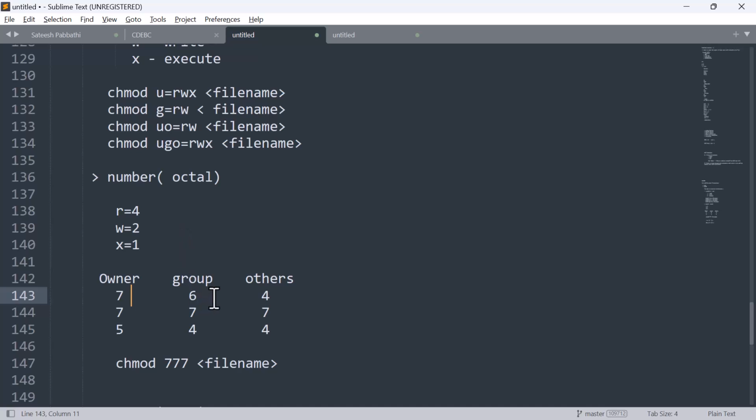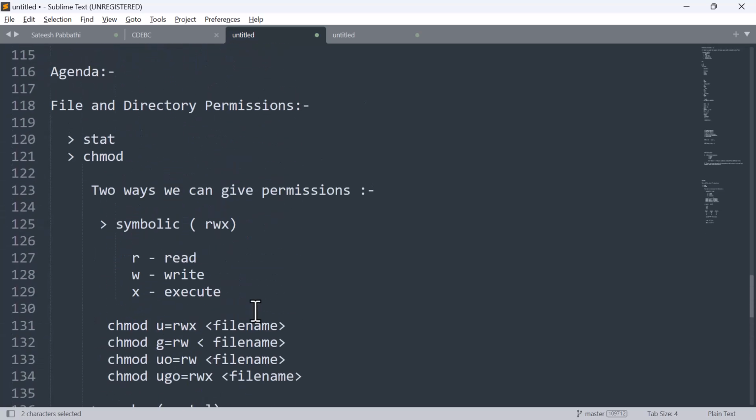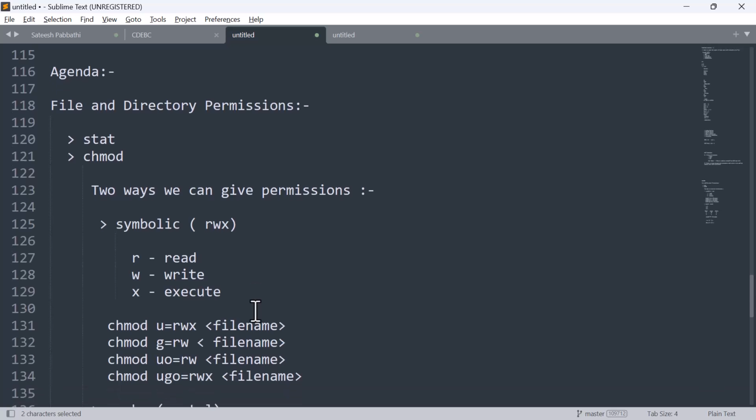If we have to give the group only read and write, that is how you can manipulate or give permissions. If you have to give full permissions, it will be chmod 777 and the file name. This is how basically we give permissions to the users either on files or directories. The same thing applies for directories as well.